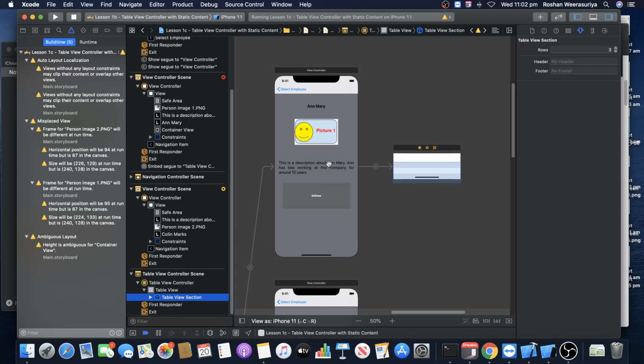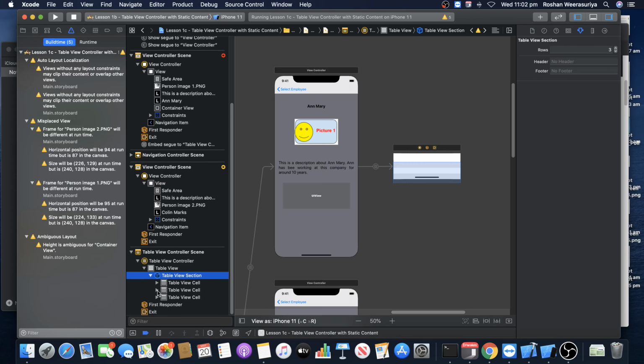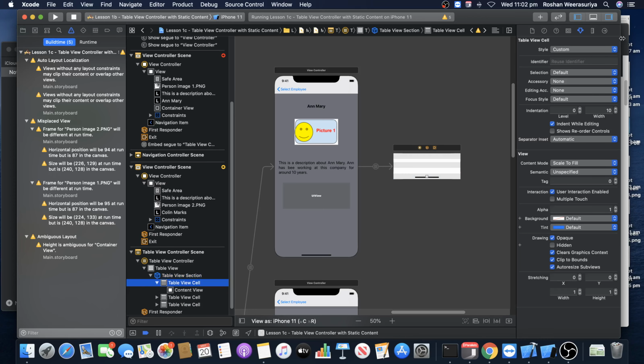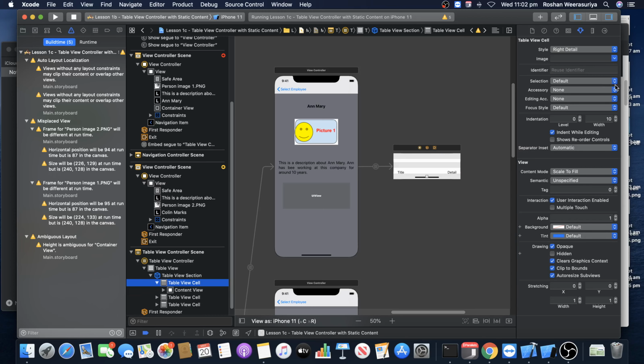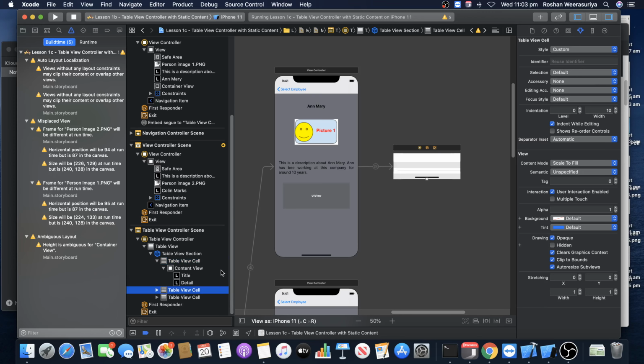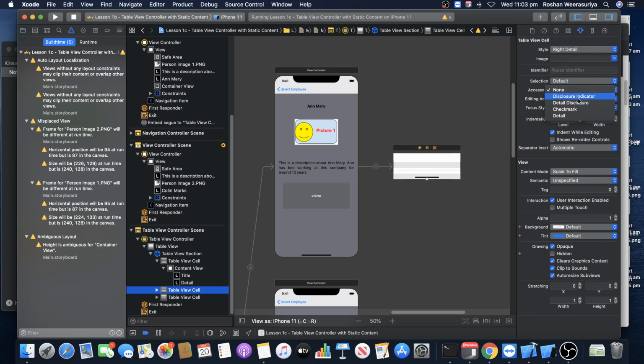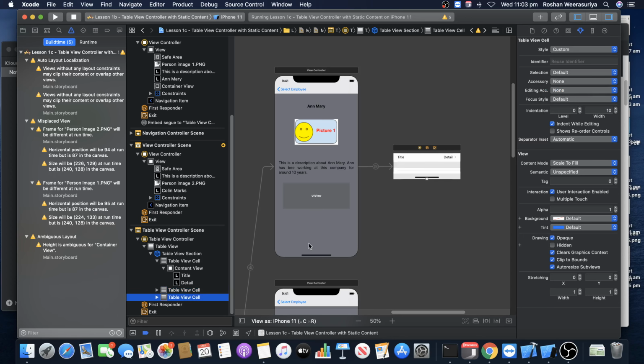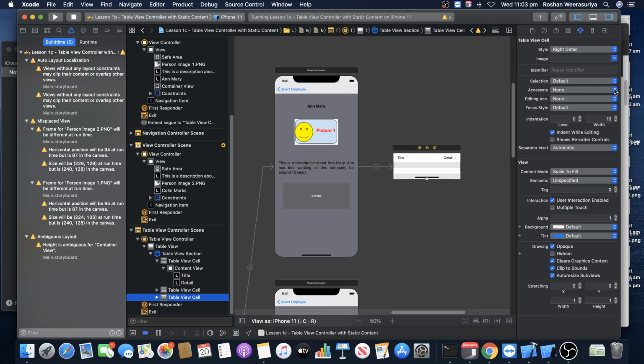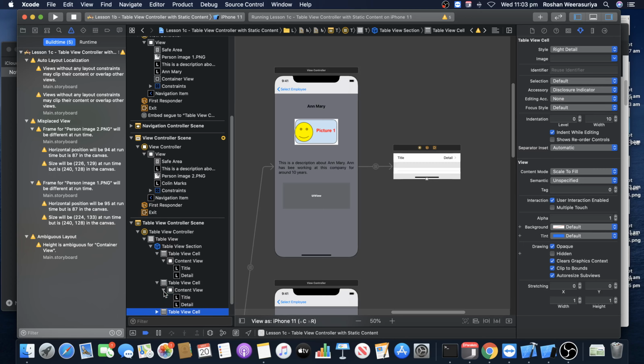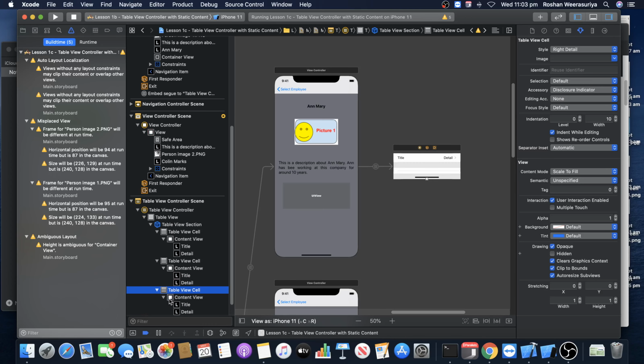Let us say the person is working on 3 projects. Then you expand it, click on the table view cell, and say, okay, right detail, accessory disclosure indicator. You can expand this and add the details, but let's quickly first make it. Second cell, right detail, accessory disclosure indicator. Click on this, make it right detail, and make the accessory disclosure indicator. Awesome. Then expand this, and you can do whatever you want.